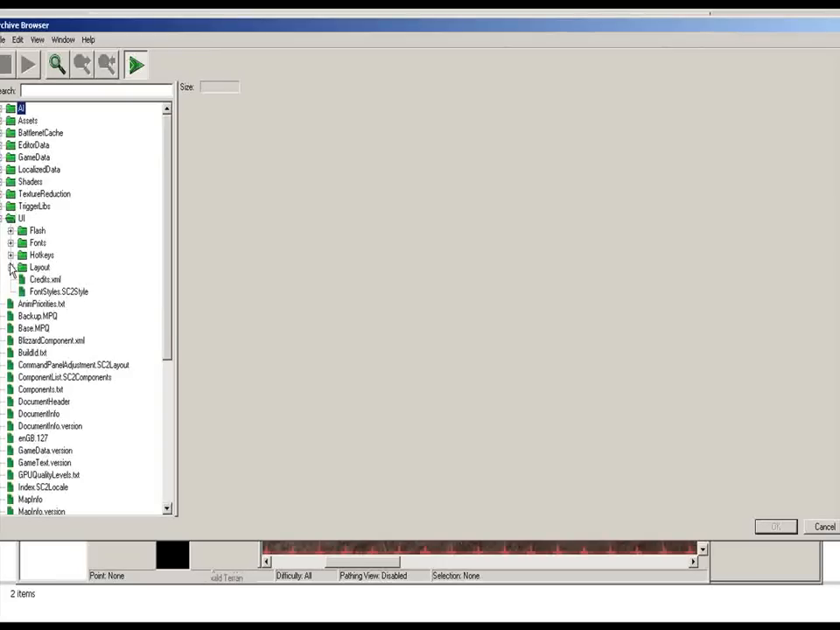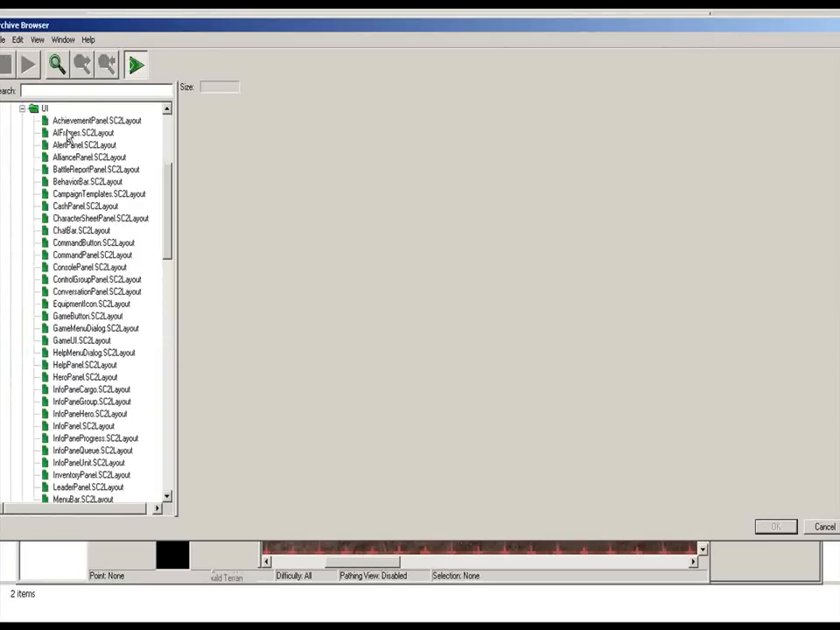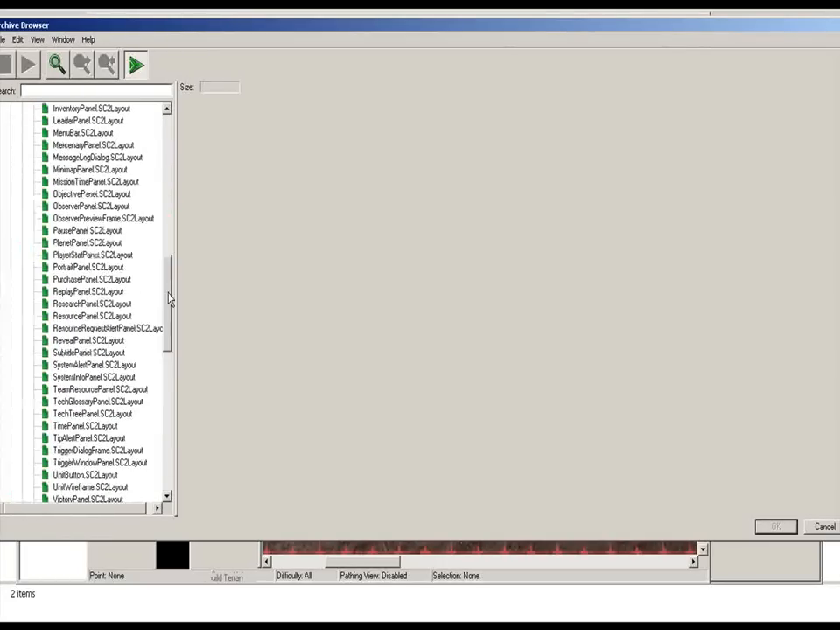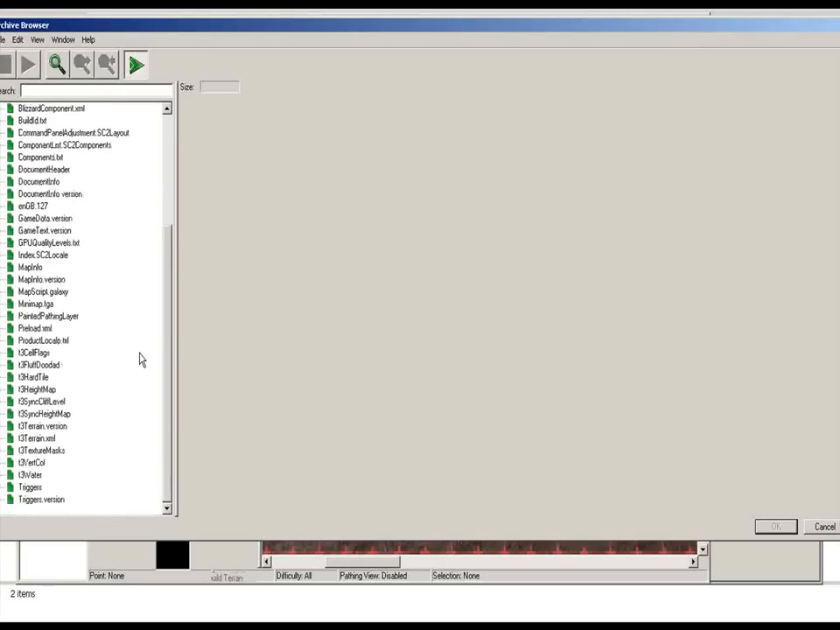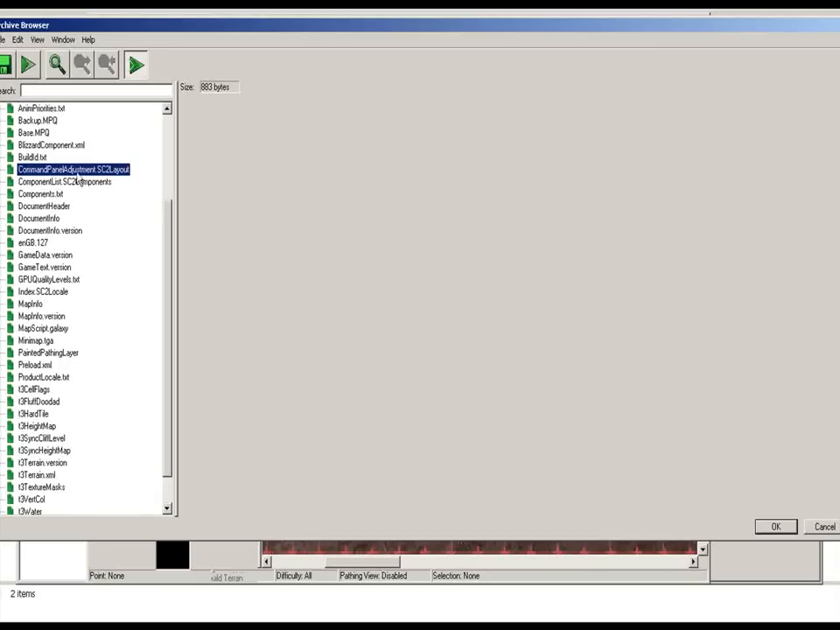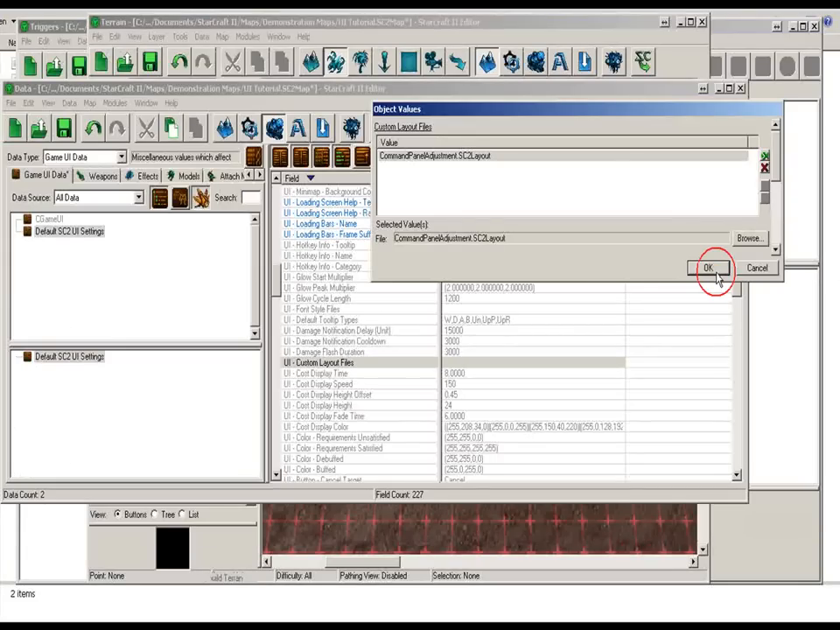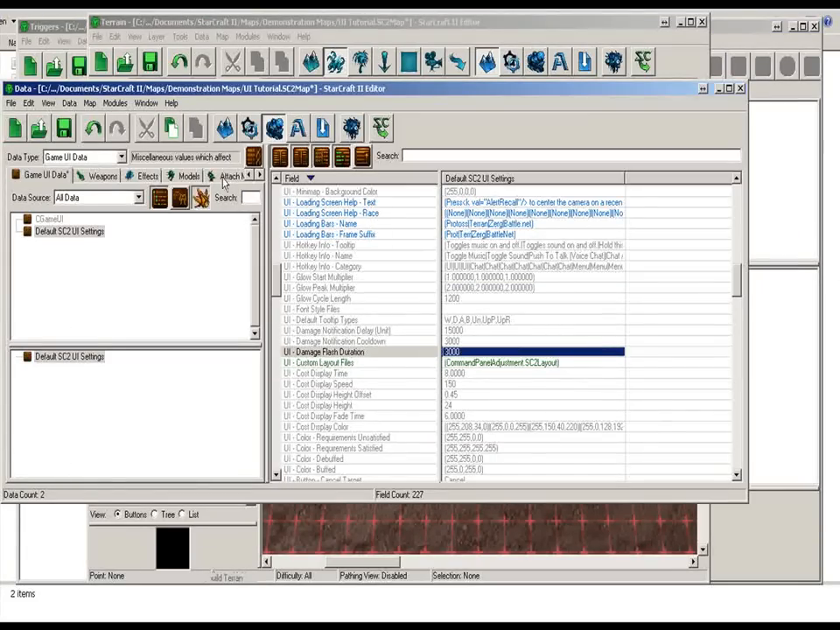AI, UI layout, UI, the default UI elements. Well, I'm not interested in those. Where's the one that I just added? Here, CommandPanel adjustment.s2 layout. This is the one that I need. Okay, there we go. Now let's save the map and let's test.